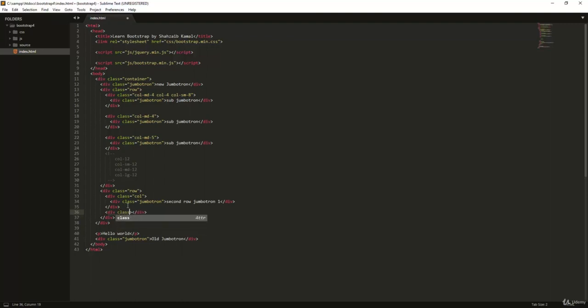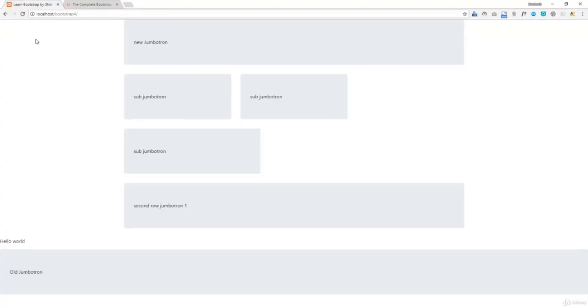So I'm making another column here, col. Now again, I'm not putting any value. The top one covered the whole area, but I'm making another one here. I'm not putting any numeric value. So another jumbotron, second row jumbotron 2. Save it. Now go back to the browser and refresh that.